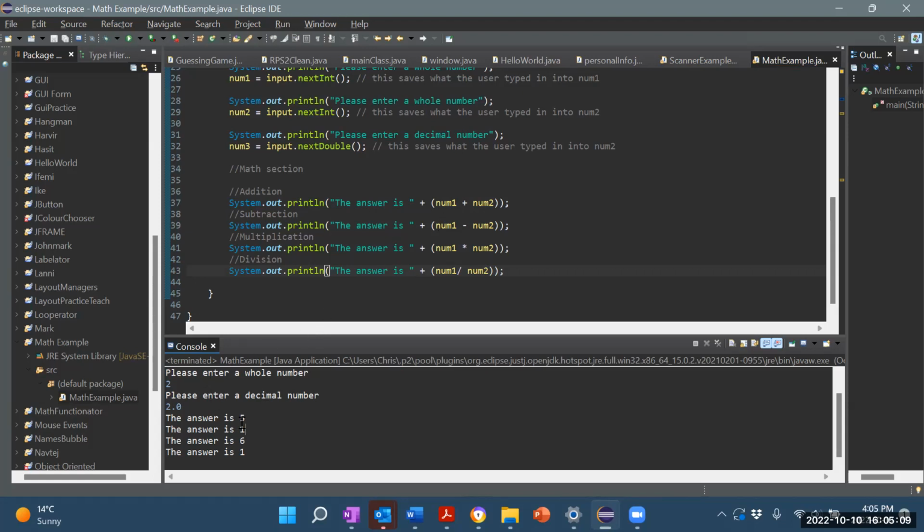So 3 plus 2 is 5. 3 minus 2 is 1. 3 times 2 is 6. And notice here, this is the first interesting thing. Notice with this division, we have 3 divided by 2. The answer should be 1.5, but we actually only get the answer as 1. And the reason that happens is because these are both whole numbers.